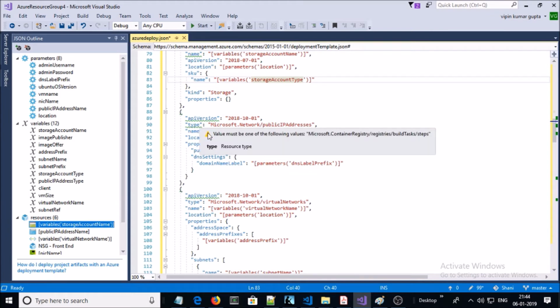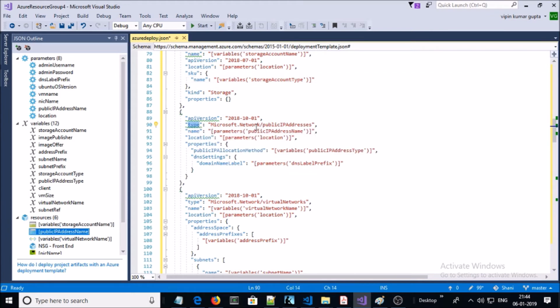Next one, we are going to use the Microsoft.Network resource provider, and under this resource provider we are using public IP address to create a public IP address for the virtual network. The parameter is the public IP address name that is coming from user input, and the location comes automatically from the resource group. These are the properties that are going to be assigned to the public IP address.